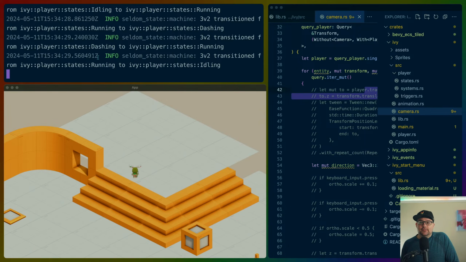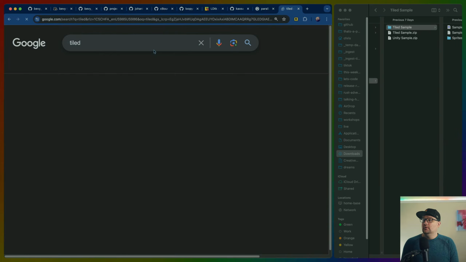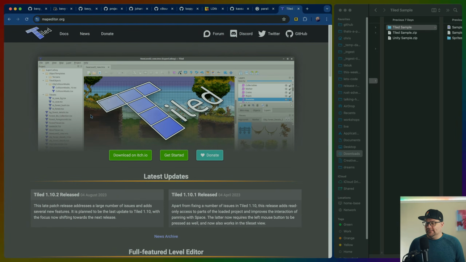What editor is this? The editor is Tiled. This is the editor.